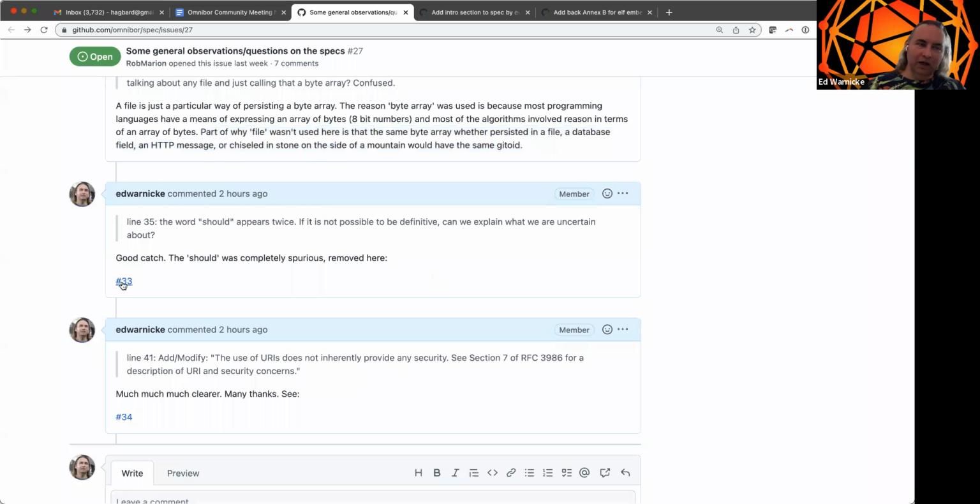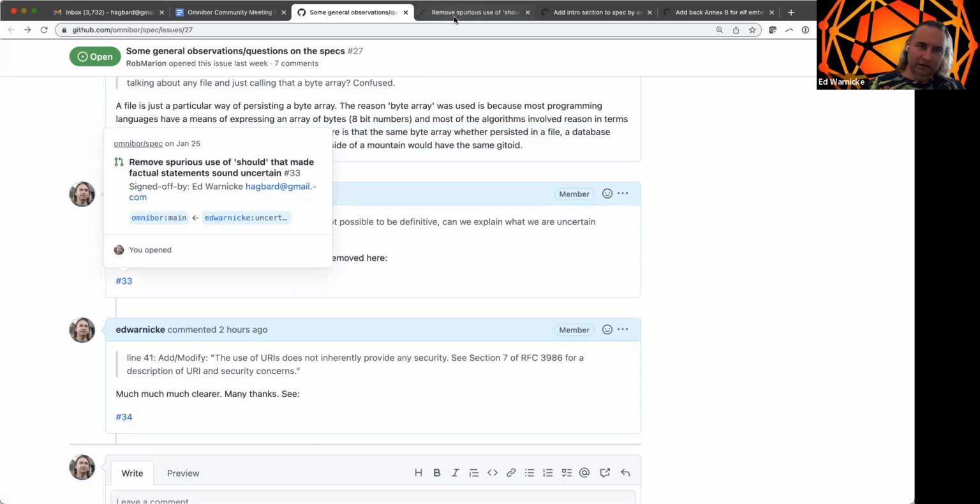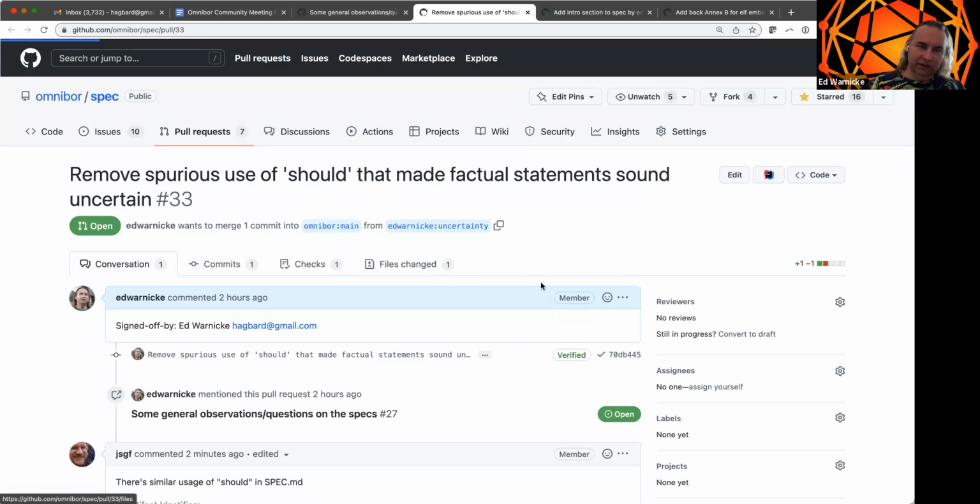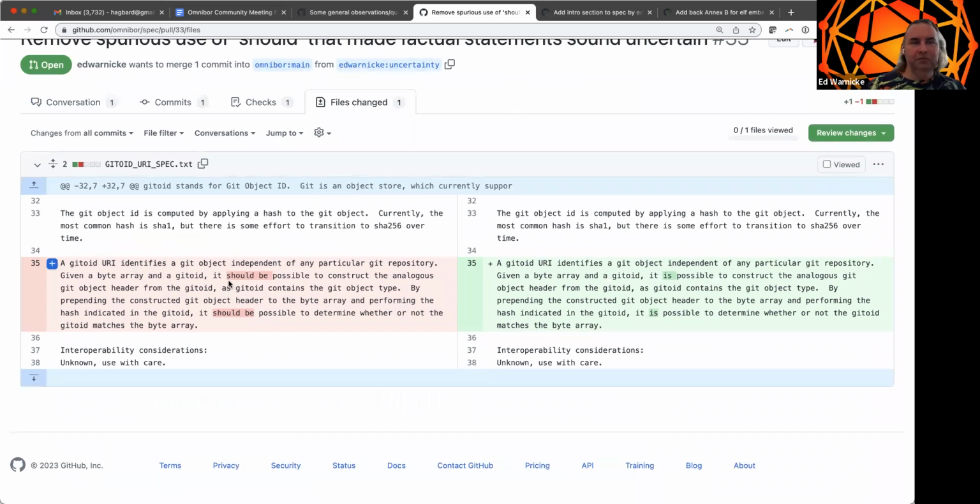You also had a really good catch on the word "should" in there, where effectively there was this, and this is sort of language nits, "it should be possible to construct an analogous git object header from the Gitoid as the Gitoid contains the git object type." And there's no reason for that to be stated in an uncertain voice. It is true. And so I translated "should" in these.